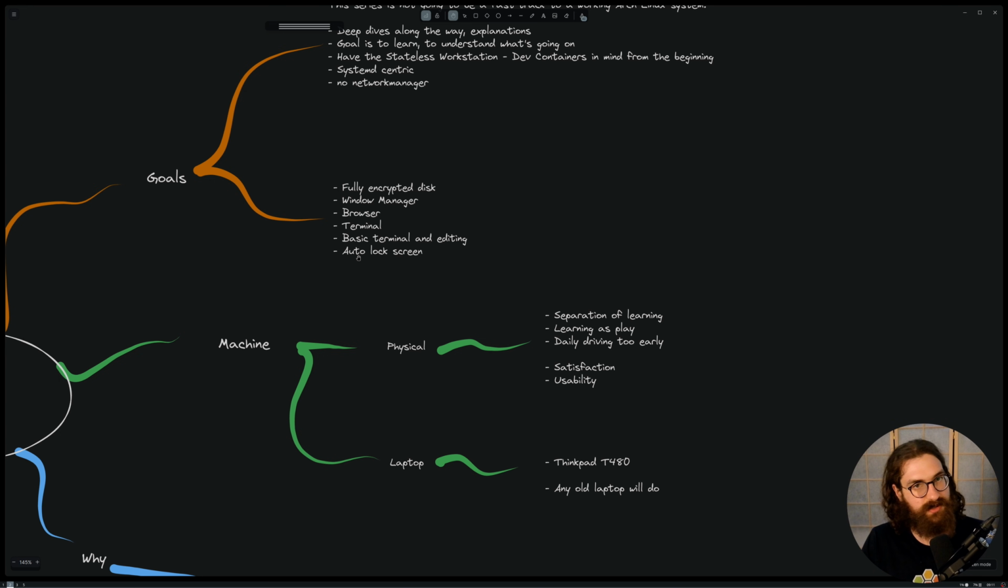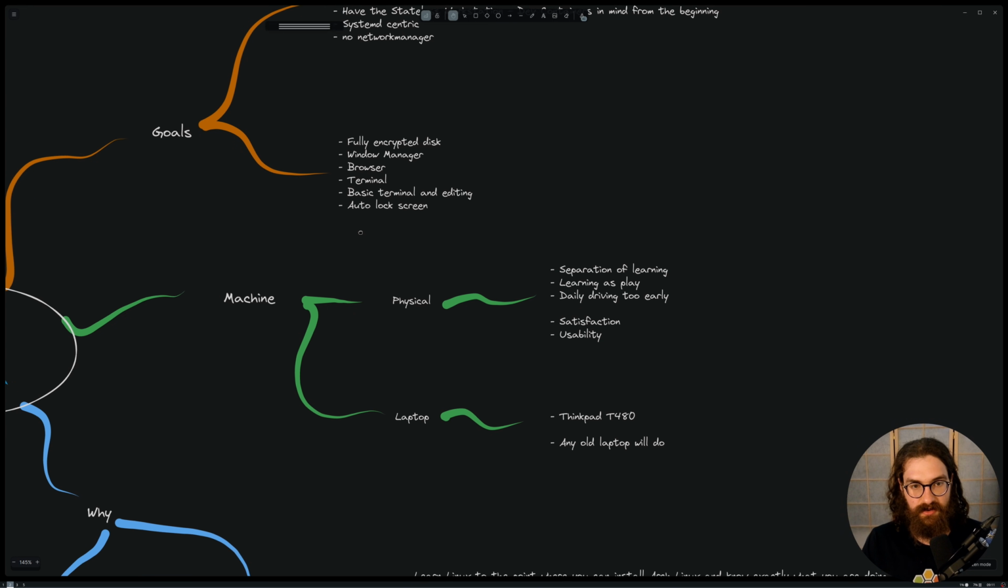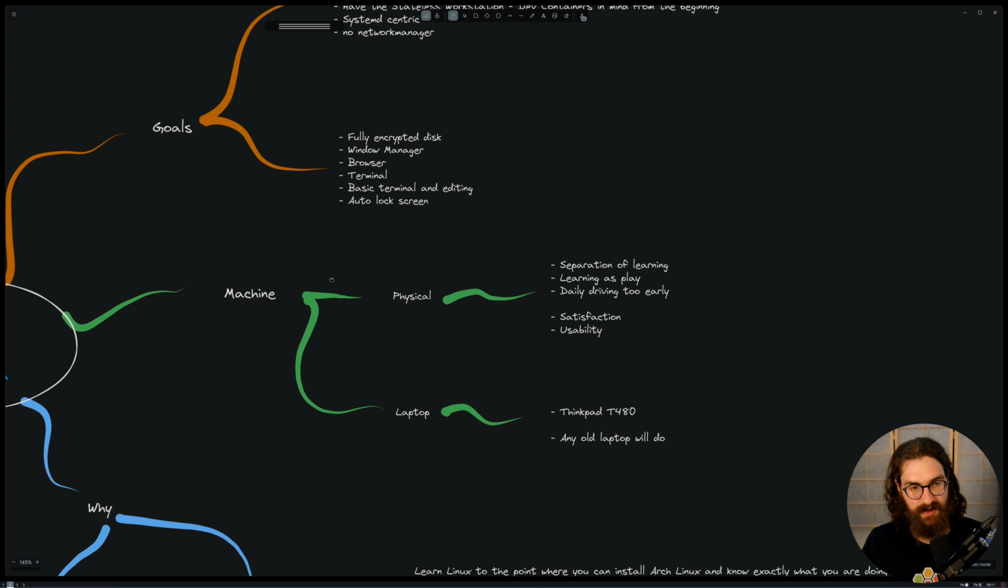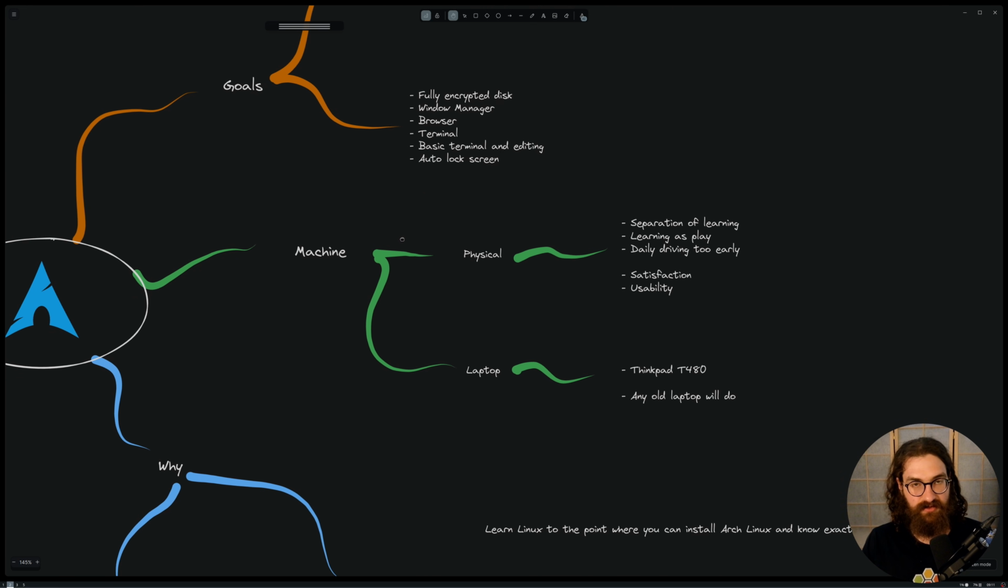So that's the thing with Arch Linux. All of this stuff is not configured. You have to do it yourself. And you actually have to take charge of your own security, which is why it's such a good learning experience too.